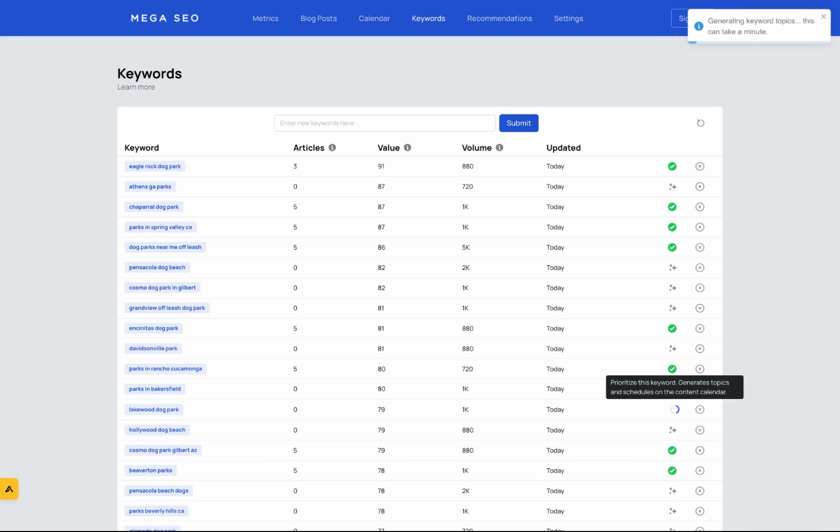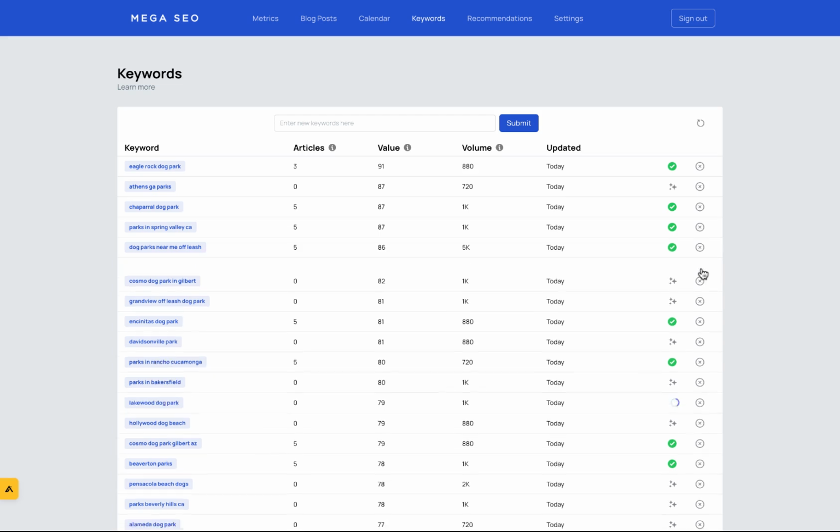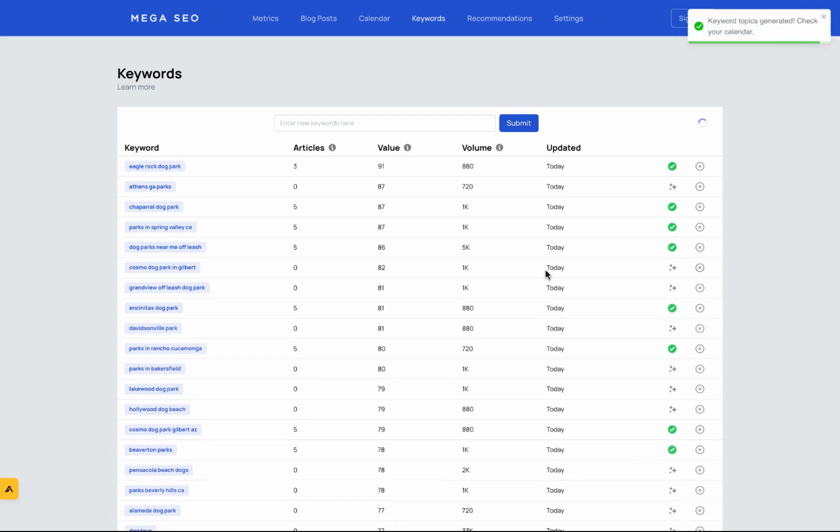If there's a keyword here that you don't want us to write about anymore, you can simply remove it. So say we want to get rid of this keyword, you can just get rid of it and we will no longer be writing about it. And if there are any keywords you want to add, you can just enter them here and they'll be added. We'll pull the SEMrush data, and then we can start writing content about it.